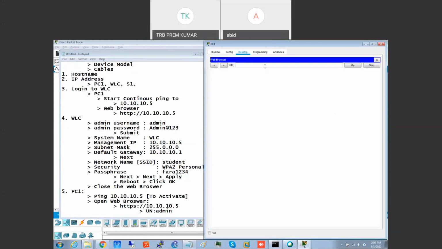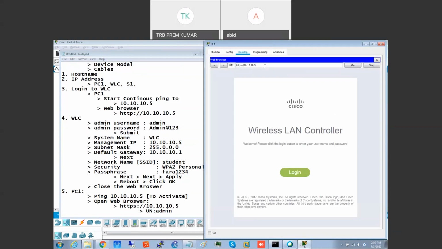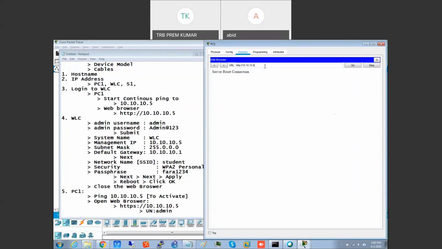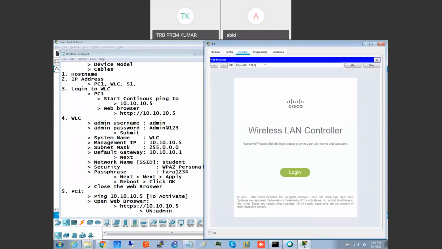Type now HTTPS://10.10.10.5. The first time we connected with HTTP only, right? Not HTTPS. I just gave the IP address. This time I have to give HTTPS. If you give HTTP, an error message will come: server reset connection. It will not join. So I have to give HTTPS.